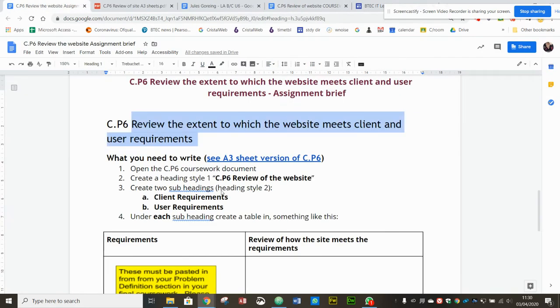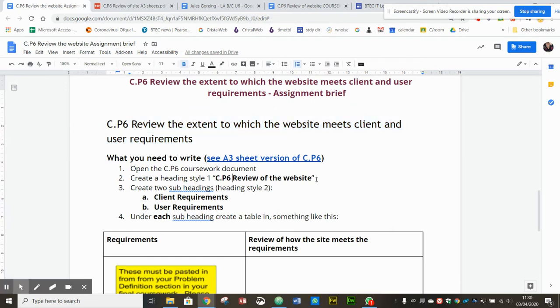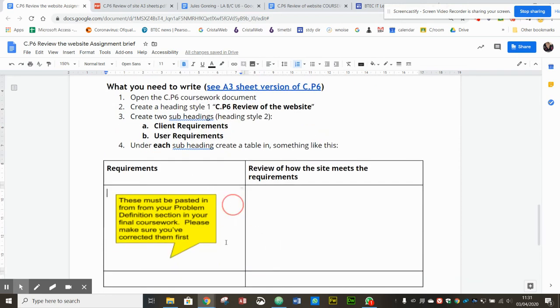Dead simple. You put in your main heading of CP6 review of website, and then two subheadings, client requirements and user requirements. Under each of those two headings, you create a table like this. So there is space for each of your requirements. Underneath the client requirements, you have a table. Underneath the user requirements, you have a table. Very simple. You just paste in the requirements from your final document into each column of the table. Dead simple.